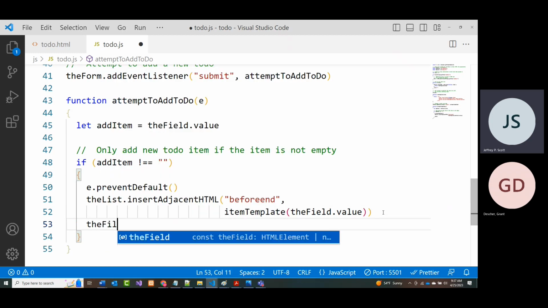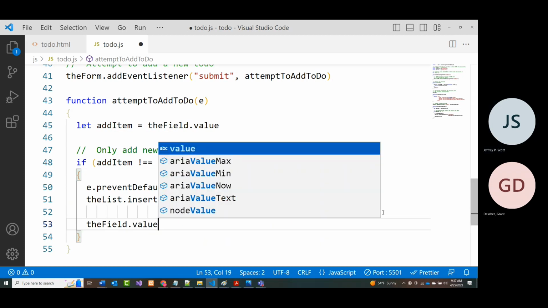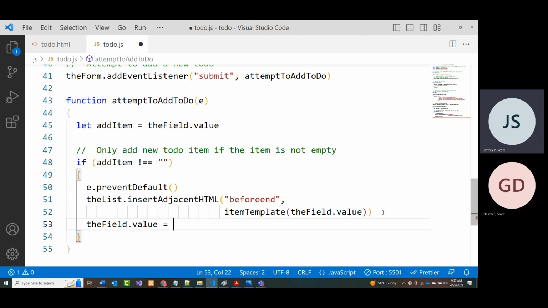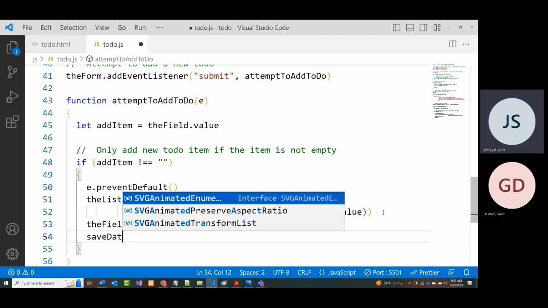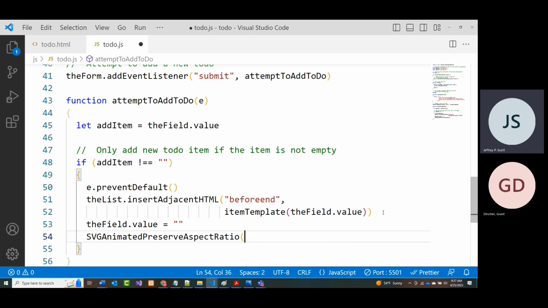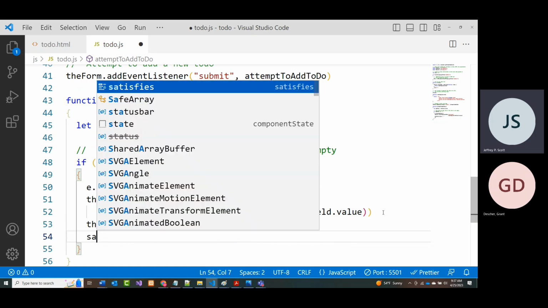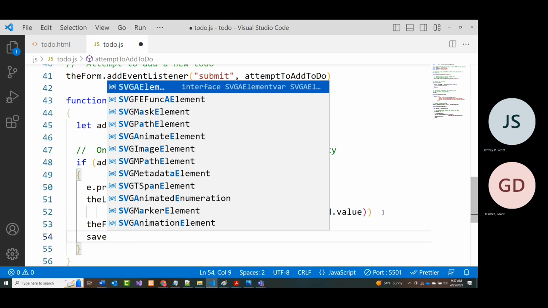All right. The field value equals nothing. So I'm going to clear that out. And then I'm going to call save data, which we haven't written yet, but we'll call that in just a moment. So save data.